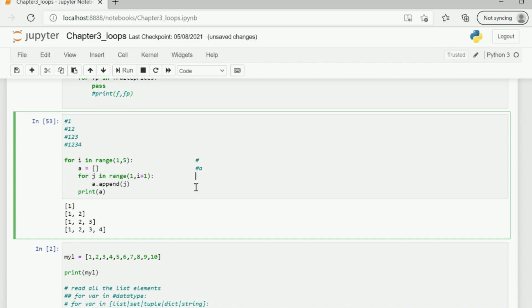Then here we will write for j. j will have initially 1. And inside this, I will append something in a. So a will have initially 1, which is being appended. Because this loop will run only once, it will print a after this loop is over. So after this, the first printing is done. One is being printed, right?